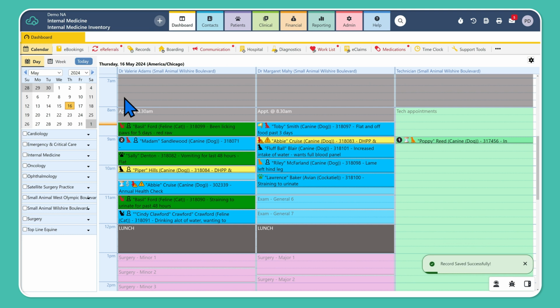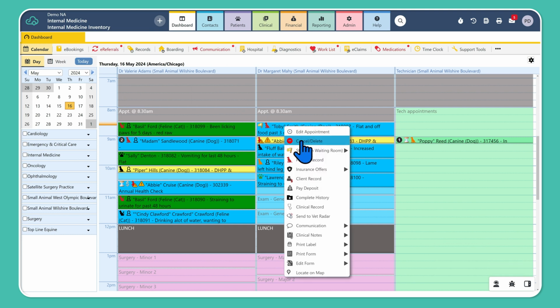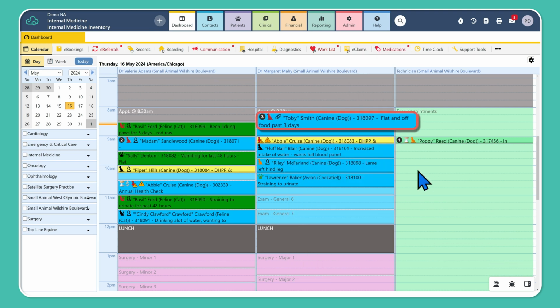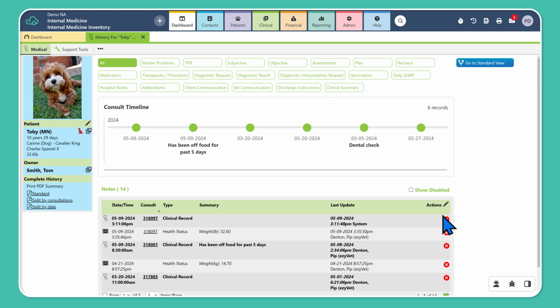Next, it's time to check over the patient. The appointment status is updated to keep the team in the loop. You can easily review past patient history to get up to speed quickly for the appointment by selecting Complete History.